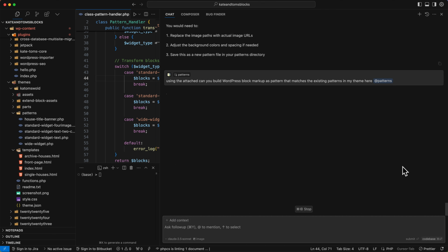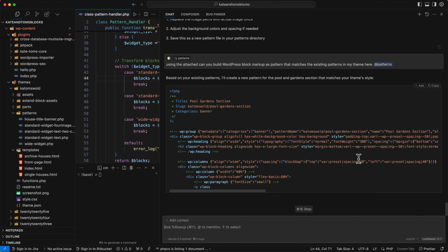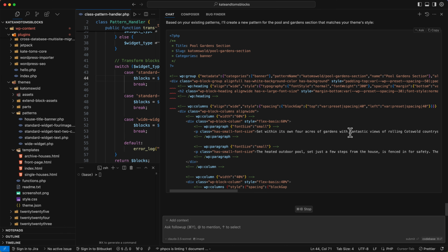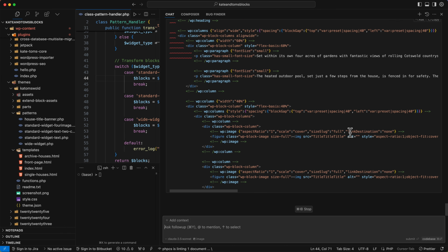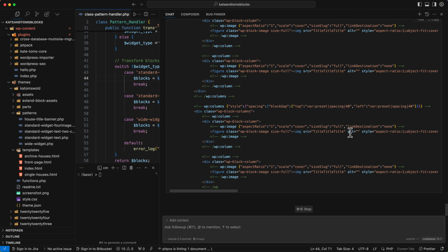I'm going to see what happens. The cursor's going to think about it for a bit, and boom, it starts to write a pattern. So I'm going to change the names of these because I need to match the metadata. But for me to build that out would actually take me, I don't know, maybe 10 minutes. But just by throwing an image of what I want it to look like, Cursor's just spitting it out as code for me. Markup, block markup, effectively.